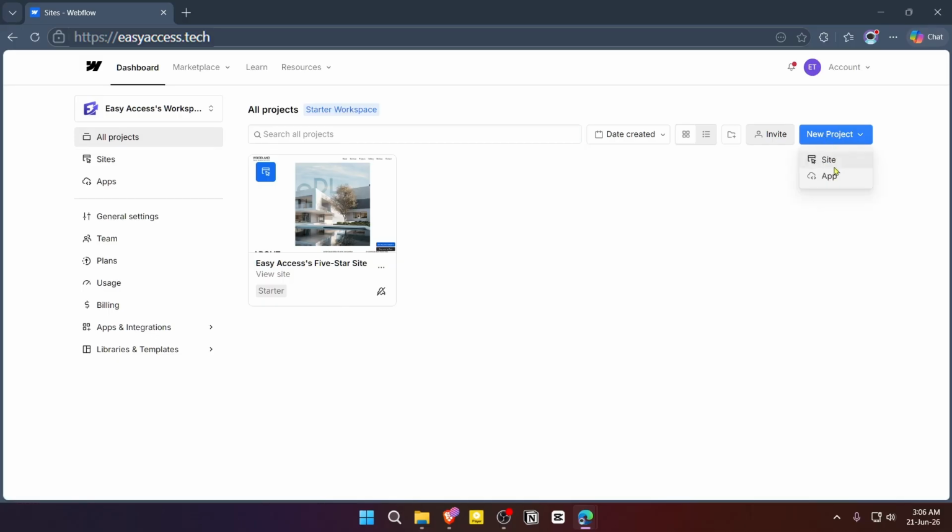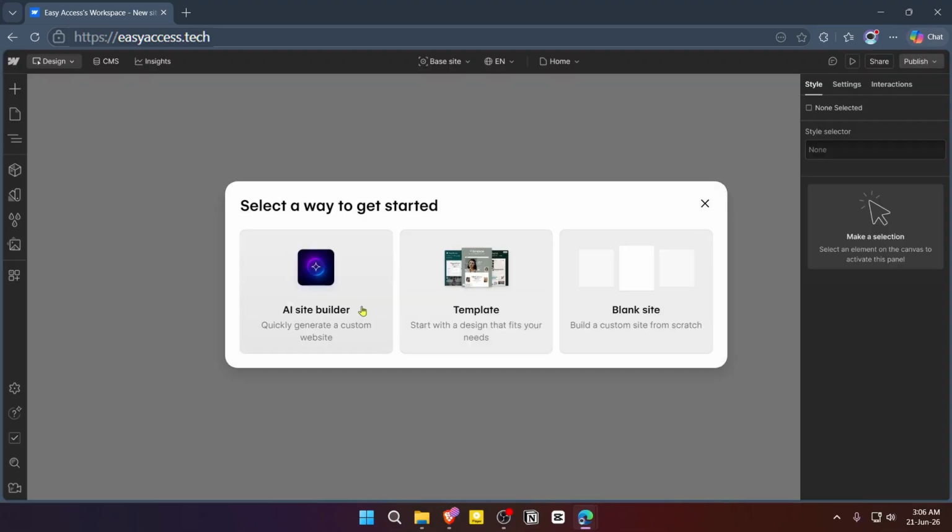Click on this new project, then click on this site. Webflow gives you the option to start from a blank canvas or choose a template. For beginners, using a template can make the learning process much easier because you can see how a complete website is structured. So I'm also going with a template.